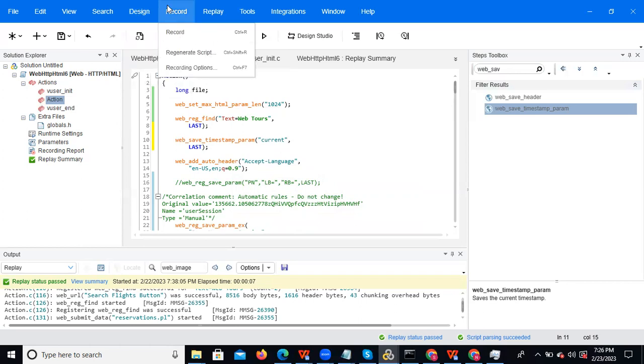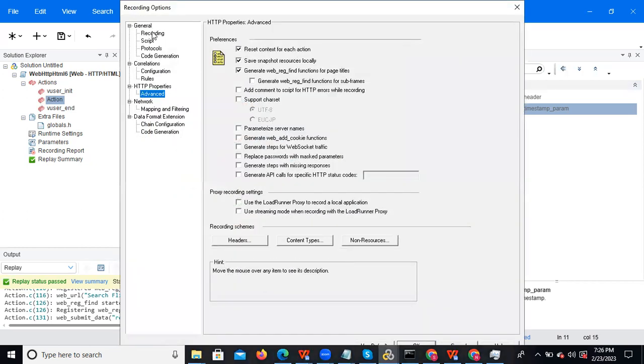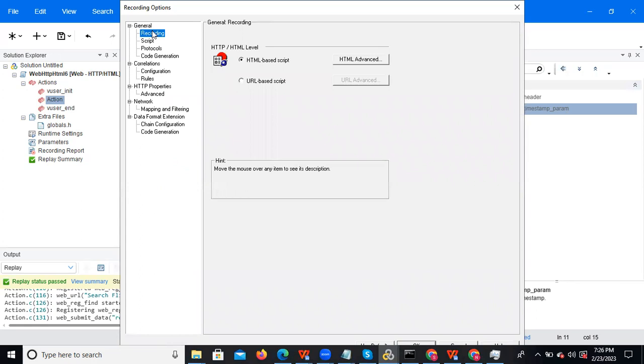Now go to the recording options. I will explain the recording options also. So starting onwards, the recording. In the recording, we have two modes, HTML and URL based.